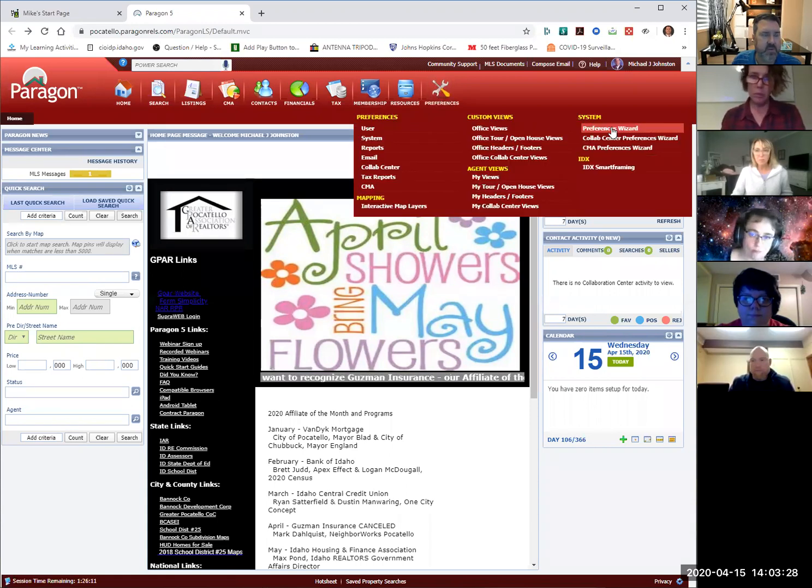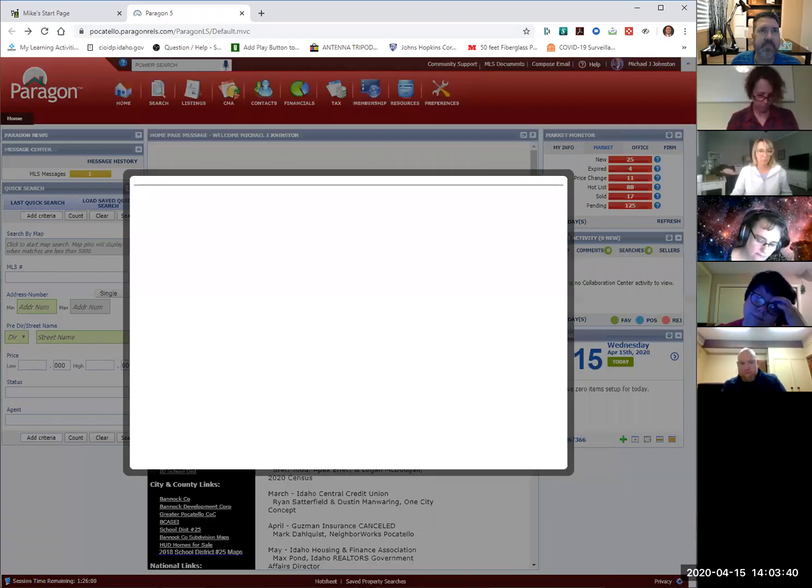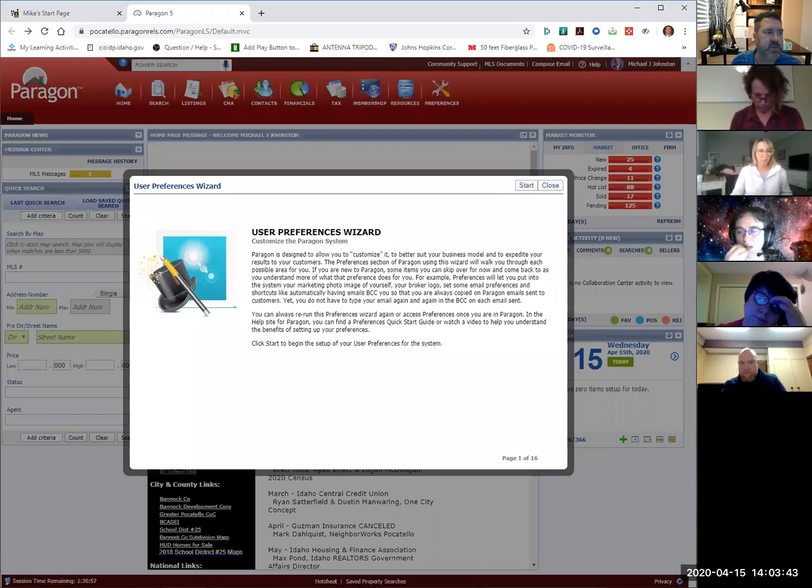For those of you just joining us, go ahead and log into Paragon. We're going to click on preferences and then come over here to the preferences wizard. Now this user preferences wizard is going to walk us through most of the basic setup things we need to do to set up our profile and information here in Paragon. It says there are 16 pages that we're going to go through, so let's click start.